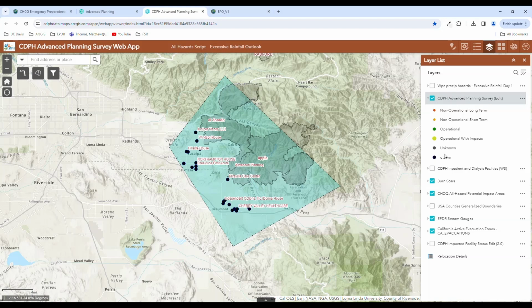If you click this little drop down, you'll see a little legend here. They are symbolized by their operational status. So they come in defaulted with no operational status. It's just blank. The only value that has been assigned to it within the survey, other than its facility name, facility type, all that information that's coming from facility UAT, is a status of CHCQ monitored.